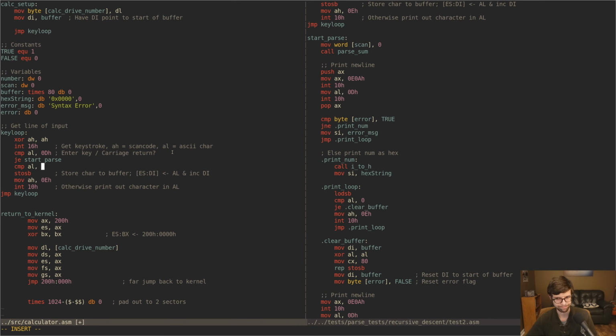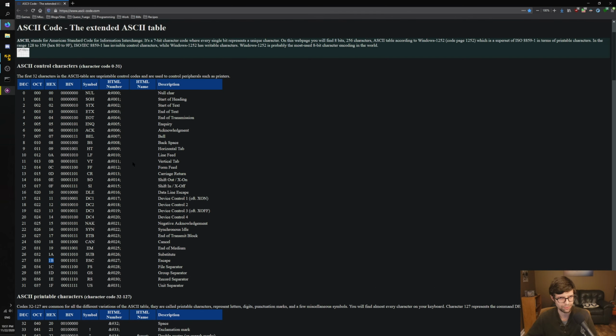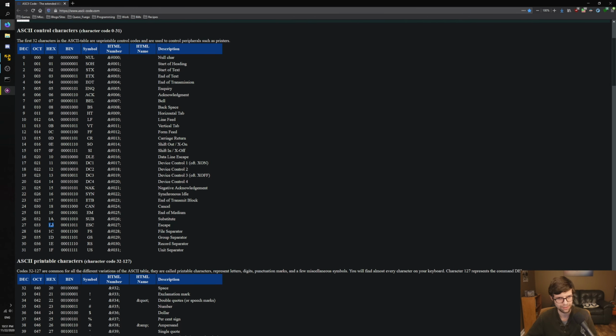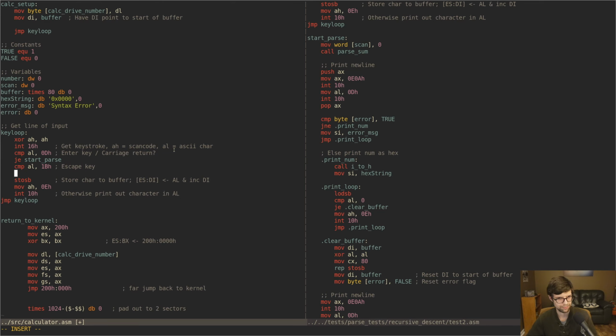Compare to escape, maybe? I don't remember what escape is. Is it 10? Let me look. I always forget. Okay, so escape looks to be 1B in hex, or 27 in decimal. So 1B should be the escape key. Just to get something a little bit different. And we'll return to the kernel. Otherwise, we're going to store it to the buffer and we'll print it to screen.